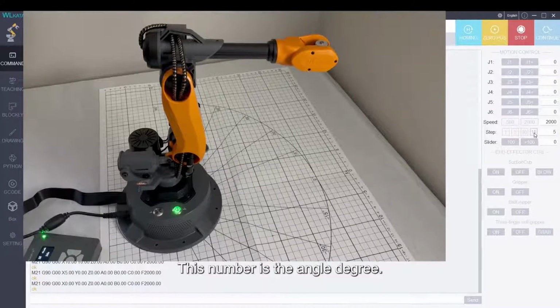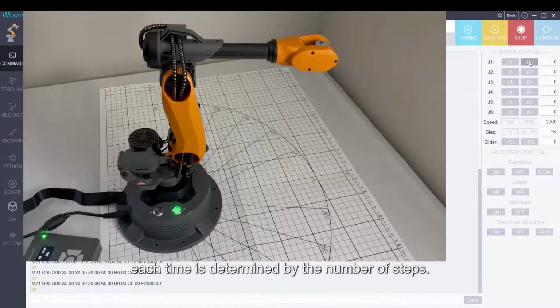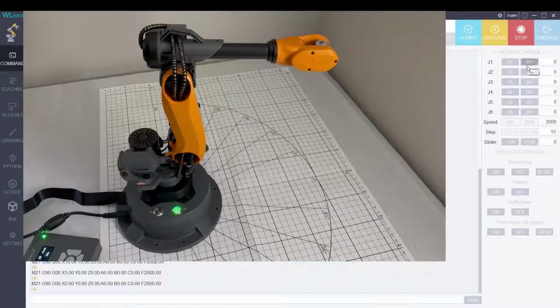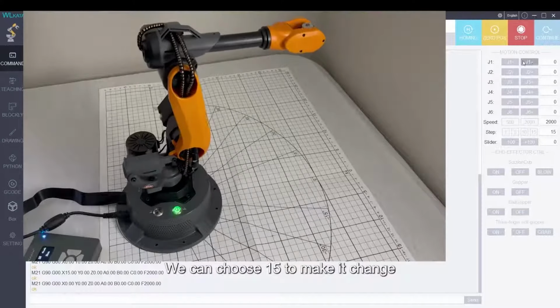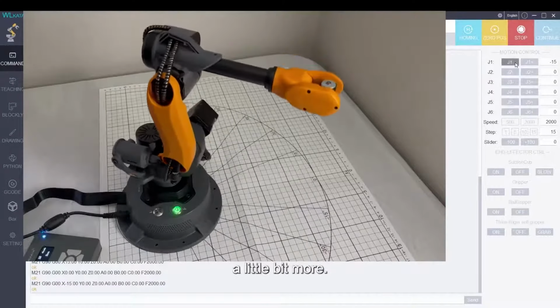This number is the angle degree. The change value each time is determined by the number of steps. We can choose 15 to make it change a little bit more.